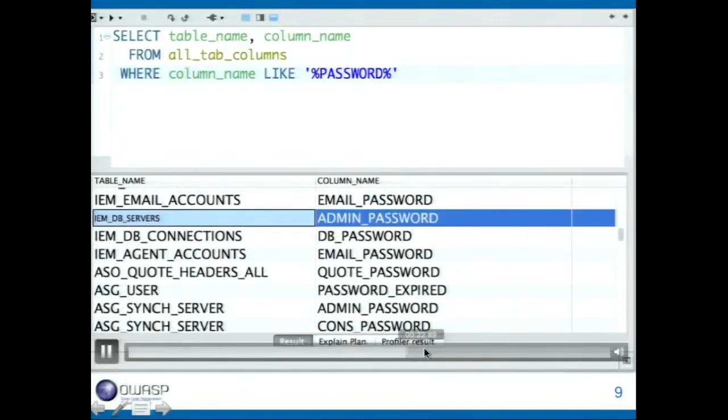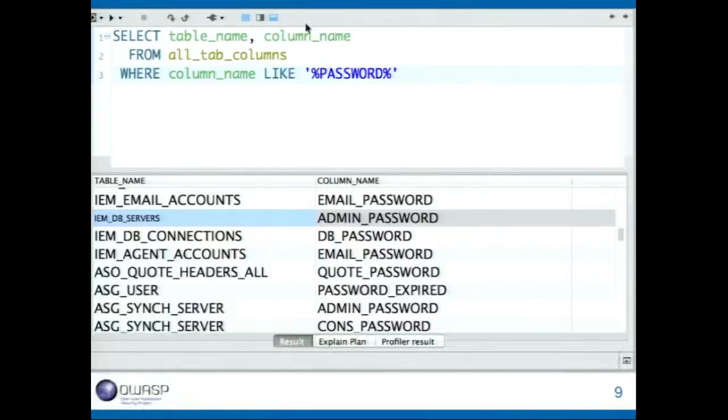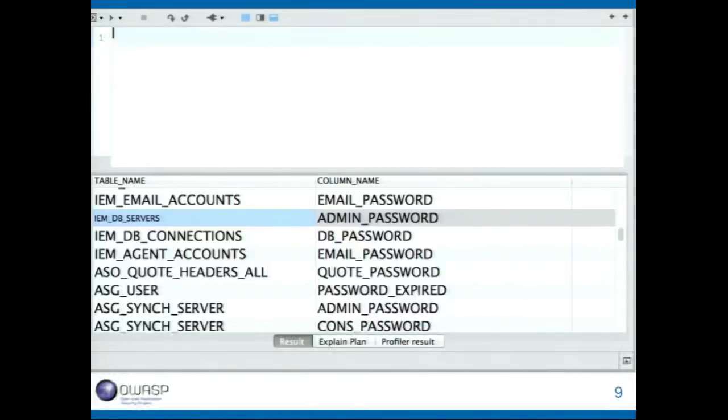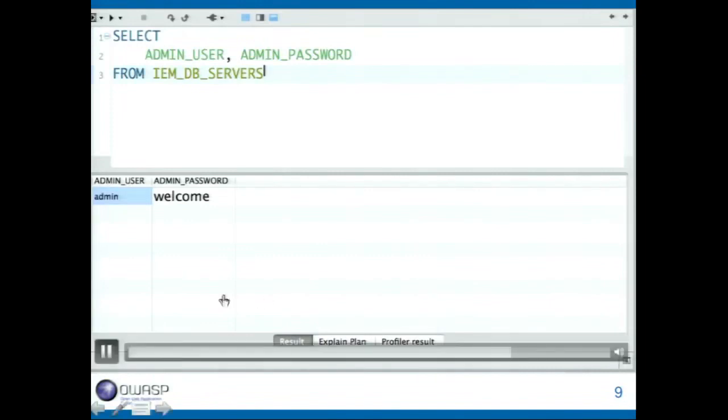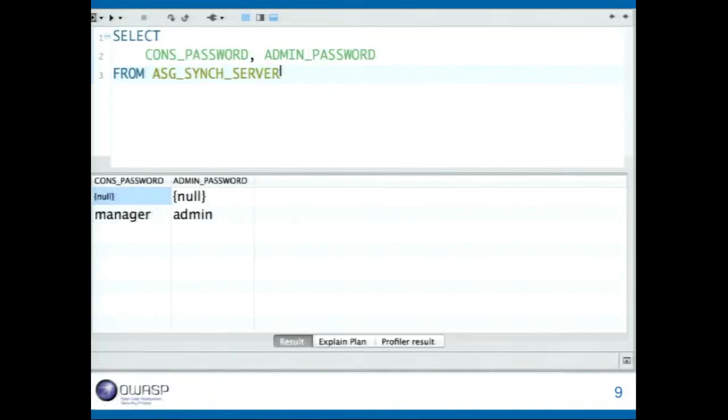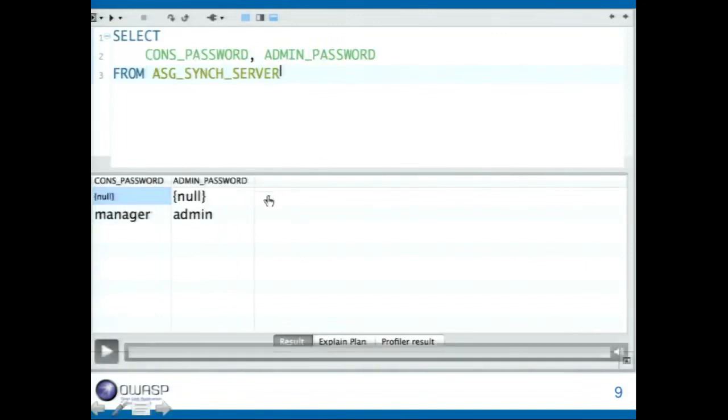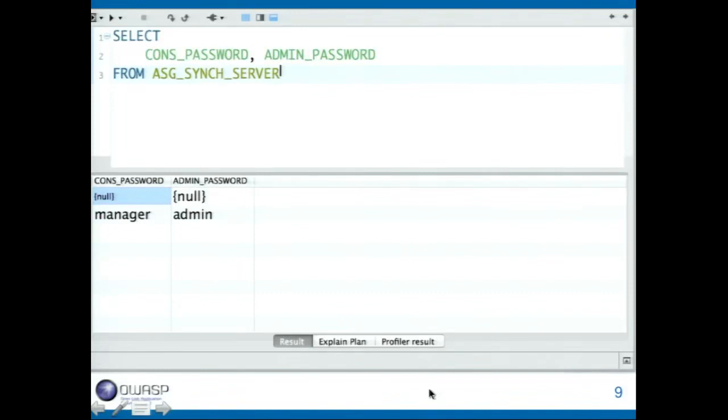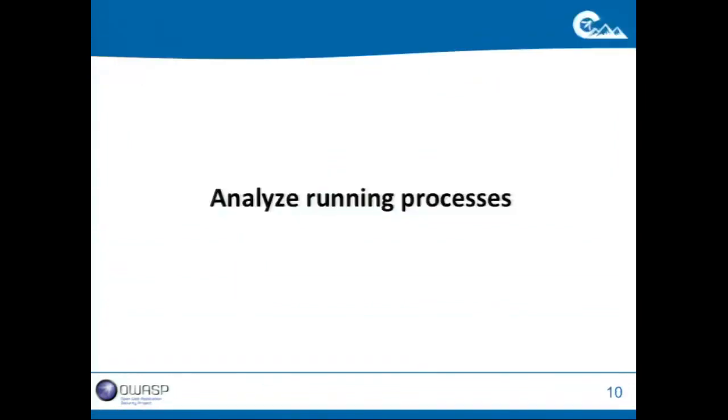So this table with admin password, if we do a select all from it, you can see that the credentials are being stored in plain text with no kind of protection at all. Obviously, these are default passwords. Another table contains plain text passwords as well. So this is a very easy way that you can get some quick findings that are important for the client.